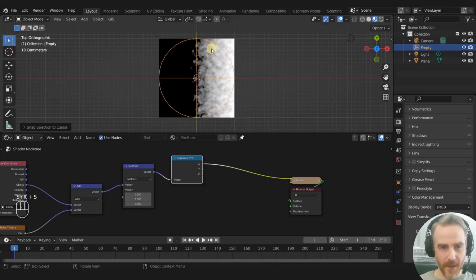Just snap that back to the middle there. Okay, so that's going to be good for our mask for any video or image that we have, but we want a line of fire that we can overlay on top of that. It looks like it's being burned away.